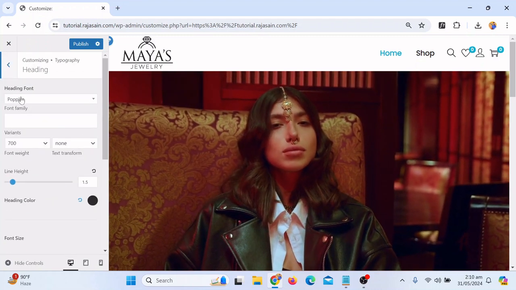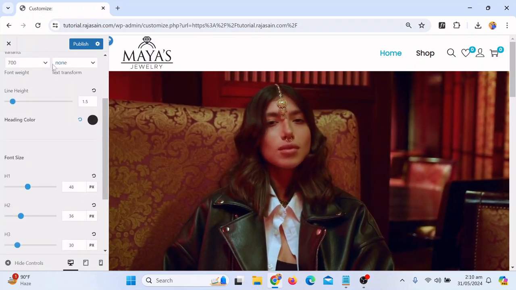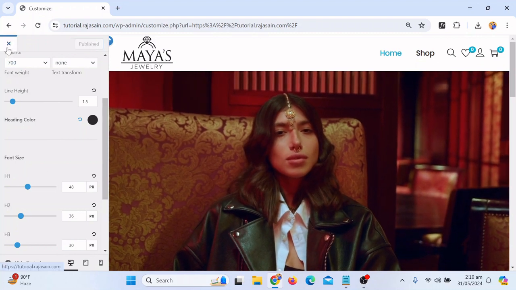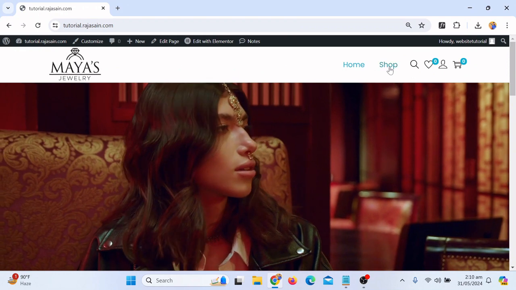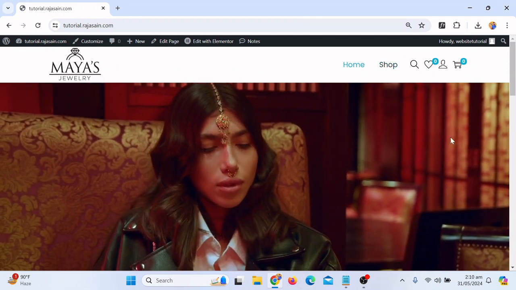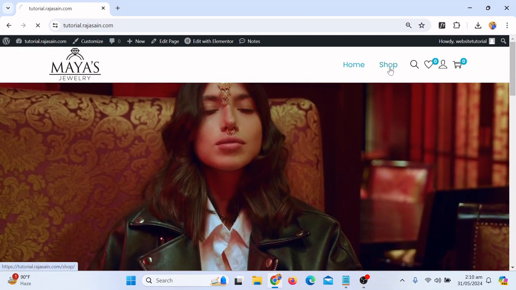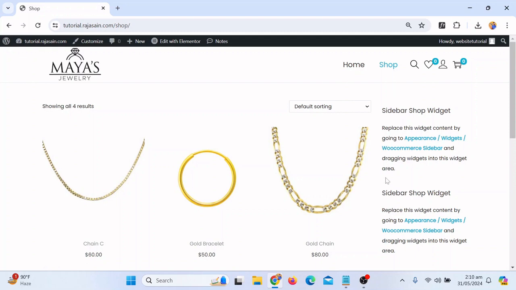I think. For pen and font size, yeah, click on publish, click on this X icon. Okay, so now it looks cool. I like that. And now if I go on the shop, I just want to show something here. You see that we have the something.